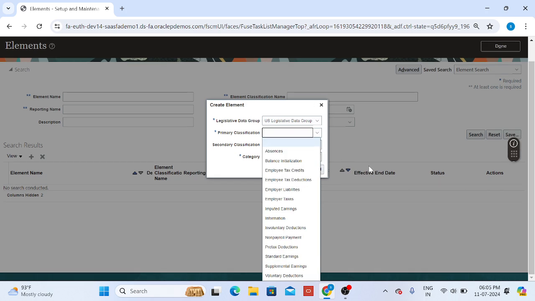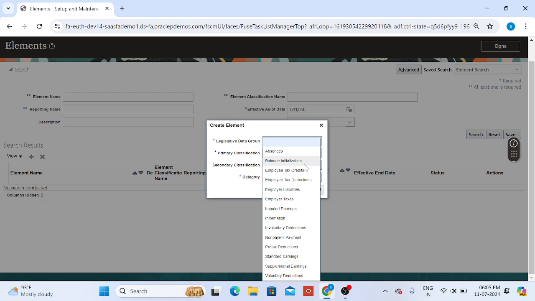So under the primary classification, we can see options: balance initialization, employee tax credit, employee tax deduction, employer liabilities, employer taxes, input earnings, information element, voluntary deduction, non-payroll payment, pre-tax deduction, standard earnings, supplementary earnings, voluntary deduction. These are the main primary classifications in payroll, means in elements. And for every classification, we can see sub-classification also.